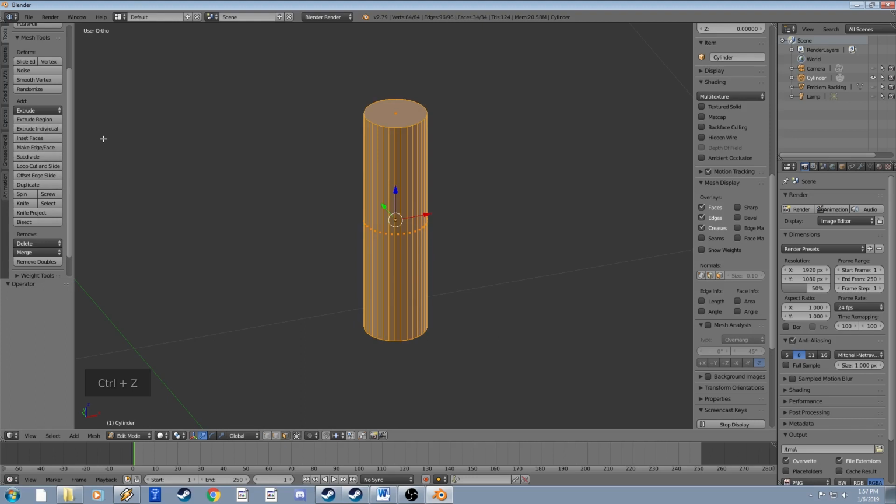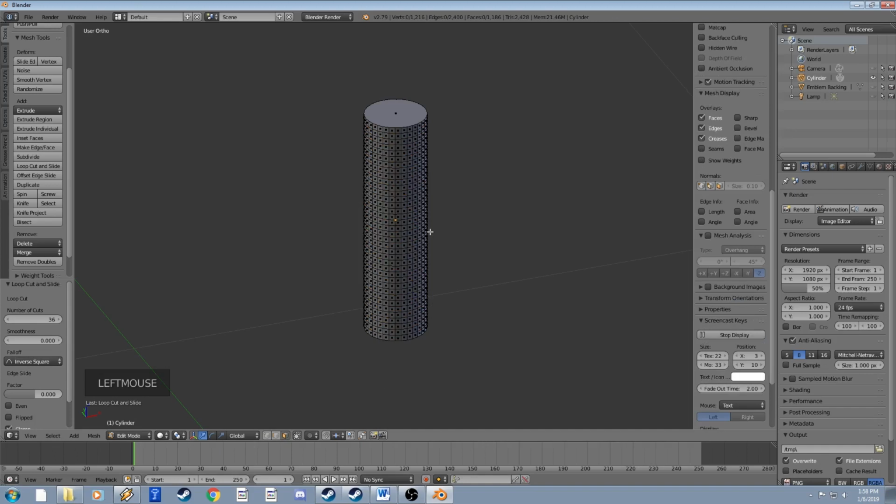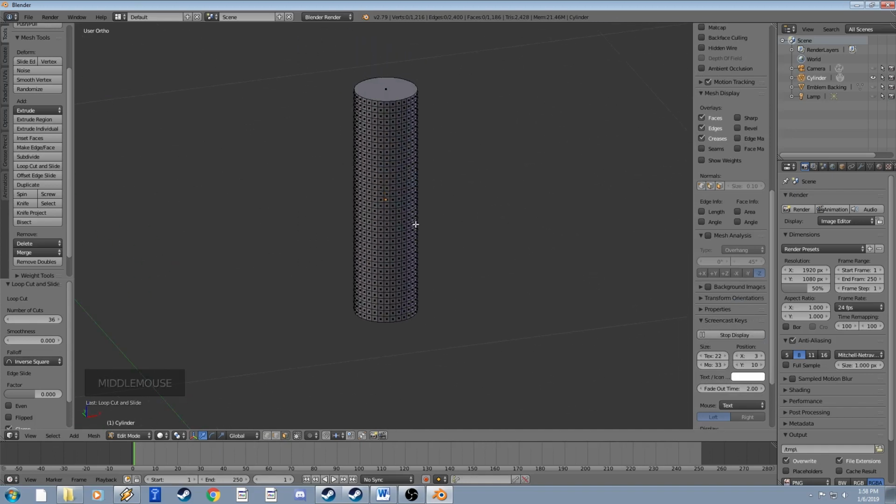What I want to do, though, is I want to turn these elongated faces into multiple different faces so I can kind of make this curvy. So I loop cut, but then I scroll up to create multiple loop cuts. And I'm going to give them a lot. So let's say 36. That's a good even number. And then click. So now, if I go to faces, I've turned this cylinder into a bunch of faces.